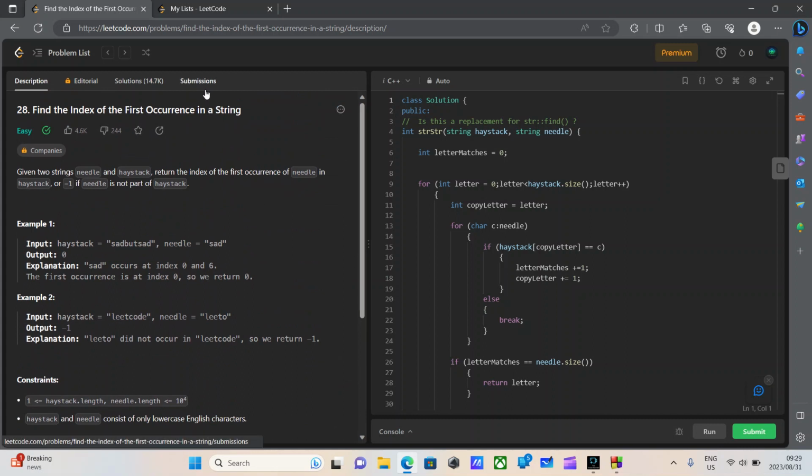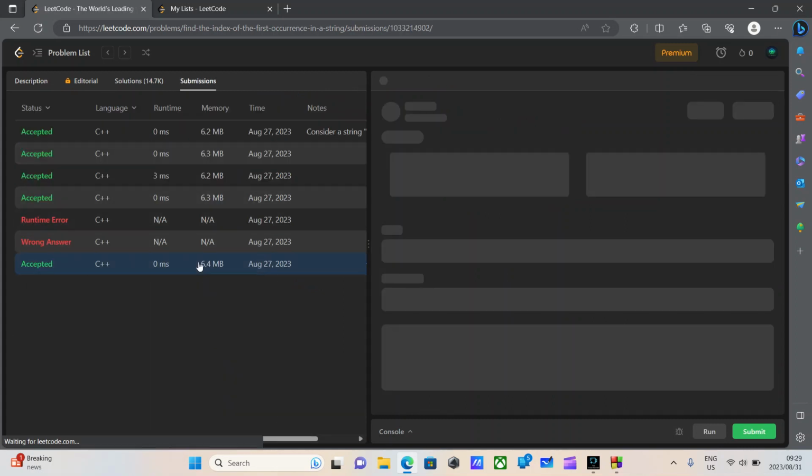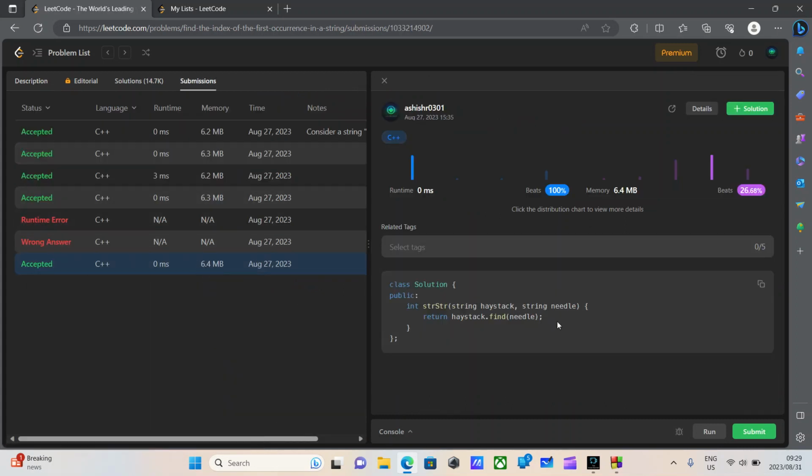Let's go into my first submission, which is this one here. This is in C++, but equivalently, Python has a very similar function. All I did was haystack.find(needle). So what this says is string1.find(substring). If it's found, return the first index. If it's not found, return -1. And we notice that it has a runtime of 0 milliseconds and a memory usage of 6.4 megabytes, beating 26.68%.